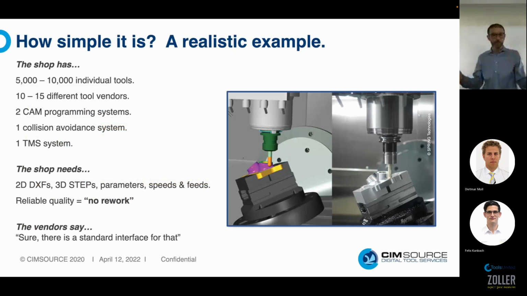So what does the shop need? What do the operators need? Well, 2D, right? They need 3D. They need parameters. They need speed and feed guidance. And really what they need is quality, right? It's not good enough to get that information if they got to spend a bunch of time researching it, double checking it, and learning the hard way.